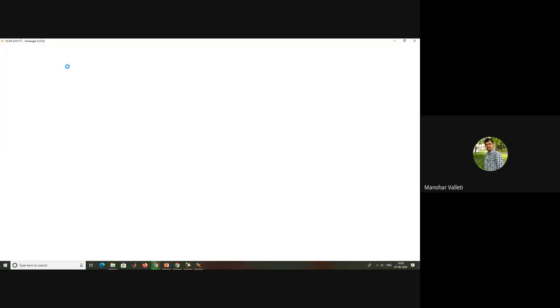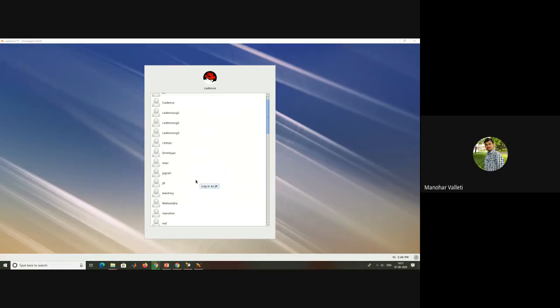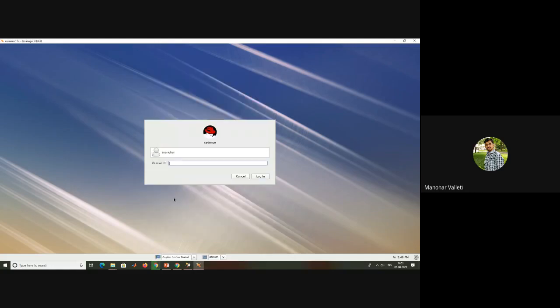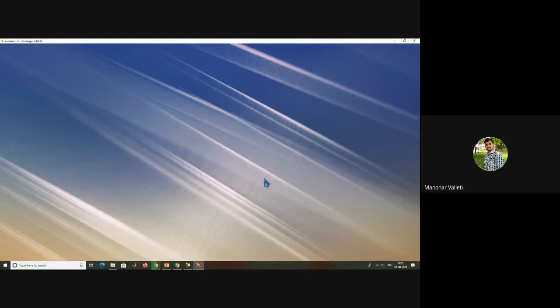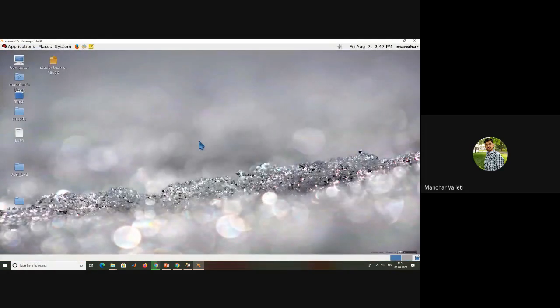So I will connect from Windows to the Linux environment. We will give usernames and passwords for each login, and with the help of that only, you can log into the server. So I am logging in with my username and password. Ignore this authentication. Now I have logged into my Cadence server, our college Cadence server.